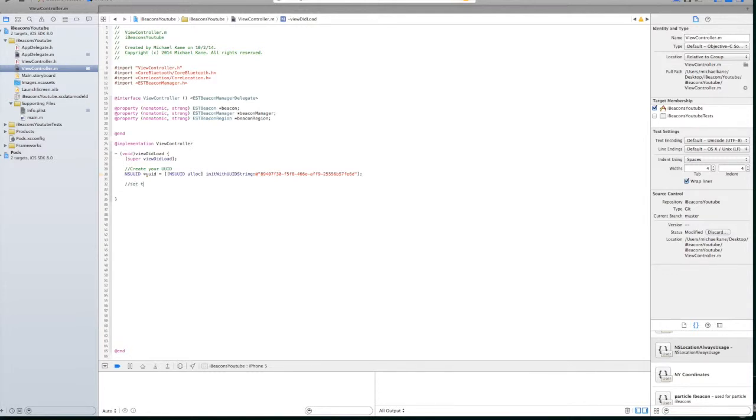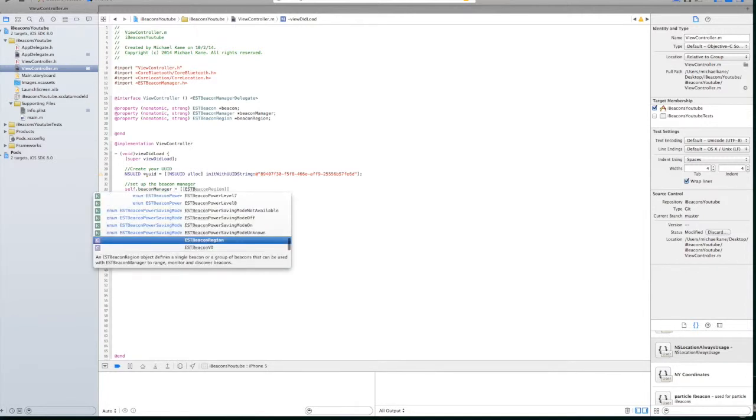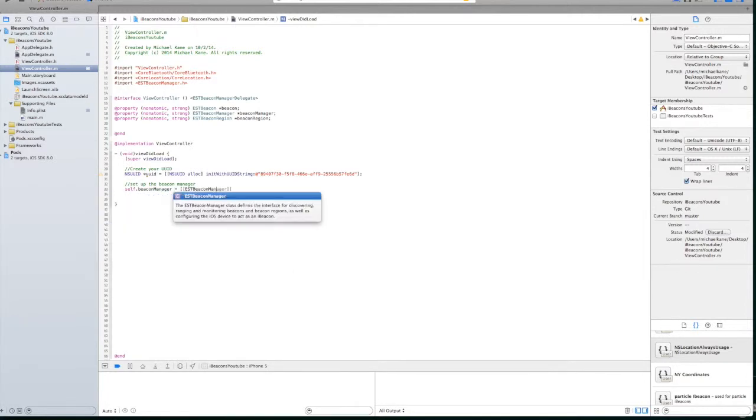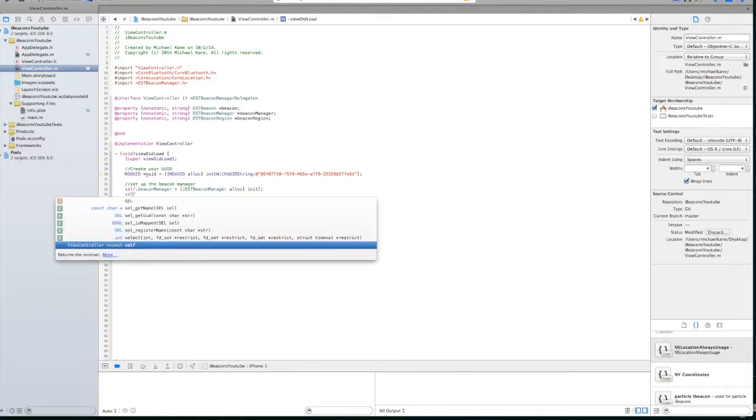Next, we're going to set up the beacon manager. And we're going to set self.beaconManager. We're going to instantiate it. Then we're going to set it as a delegate.